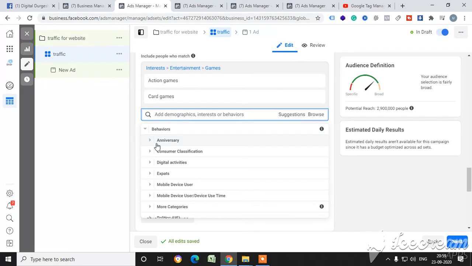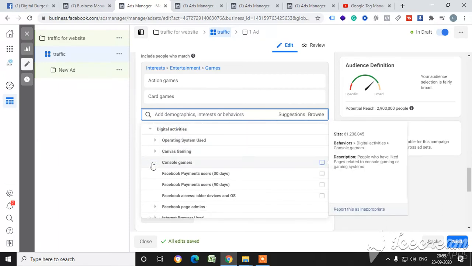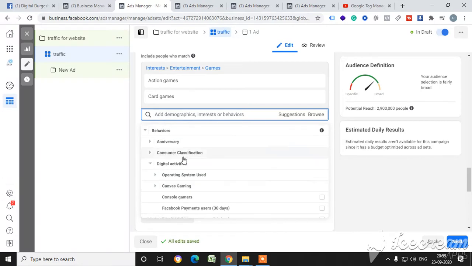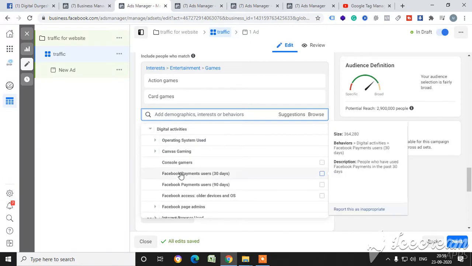For suppose if some particular person runs an ad which is related to digital activity, Facebook will show ads to the people who already showed their interest, already showed their behavior on that particular thing.